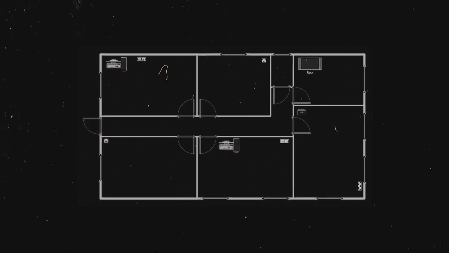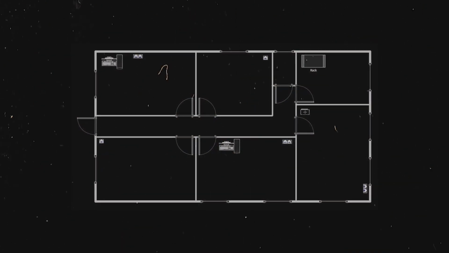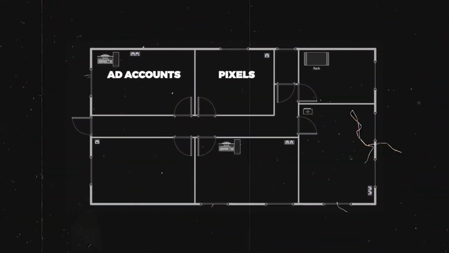So with Facebook, there's this infrastructure where at the very top, you have a business manager. You want to think of this as a house. And inside of the house, there's a bunch of different rooms that you can have, such as you can have a room for the ad accounts. You can have a room for the pixels. And the business manager is what holds all of that together.